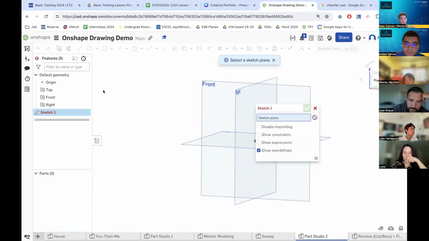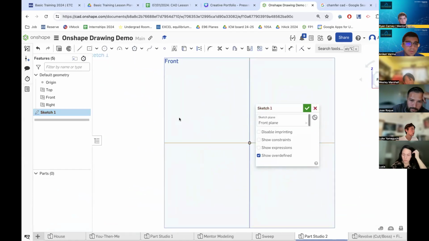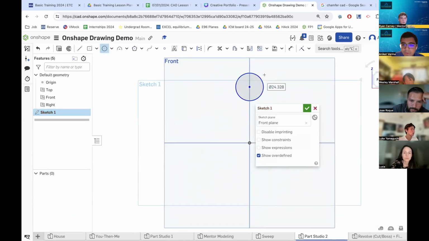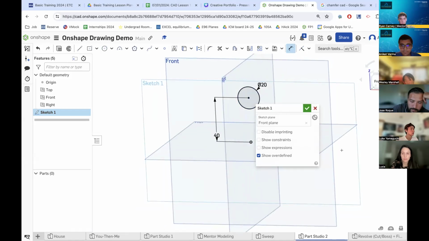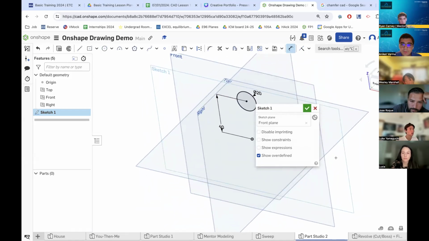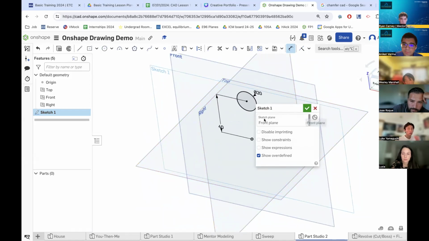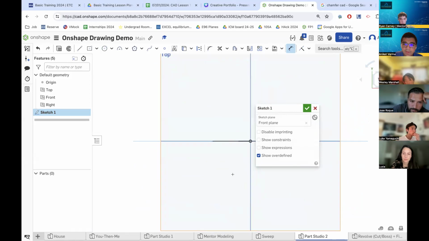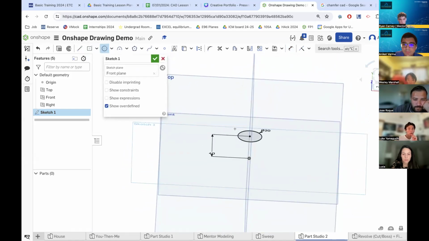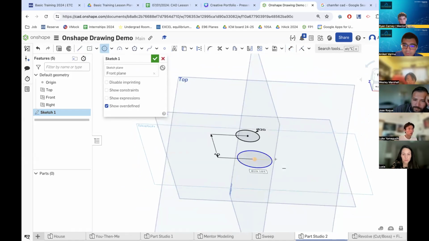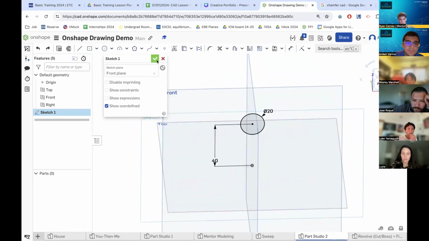Okay, so I'm gonna start a new sketch on the front plane, and I'm gonna draw a circle. This circle is gonna have a diameter of 20 millimeters and is going to be 40 millimeters above the origin. That's my first circle. Now, the second thing I'm going to do is hit the top plane and replicate the same thing, creating a circle right here on the top plane. That's just the front plane again. Sorry, not within the sketch.